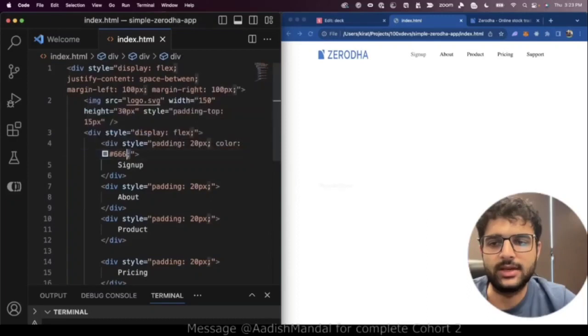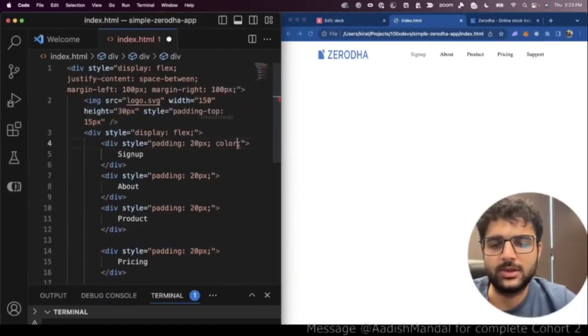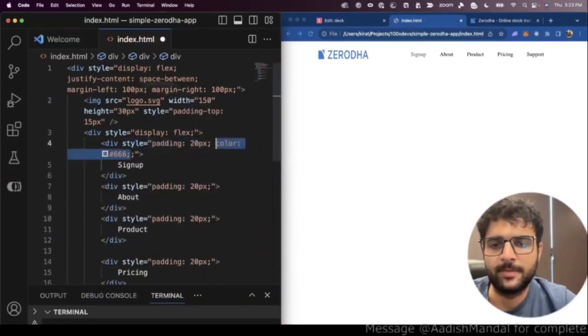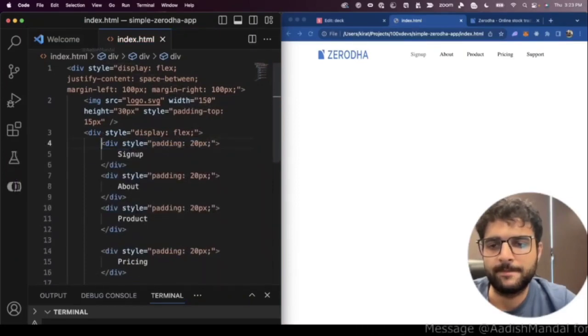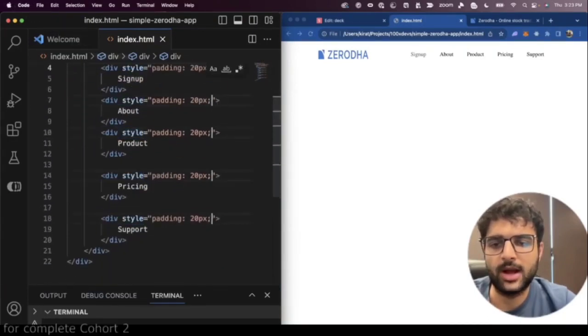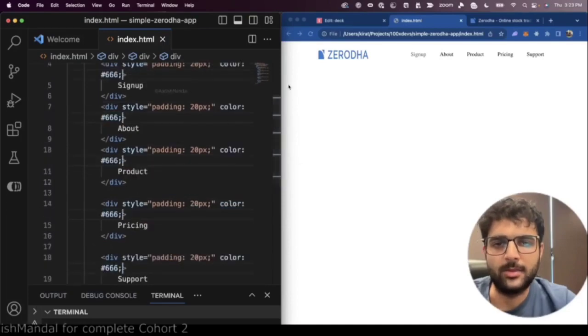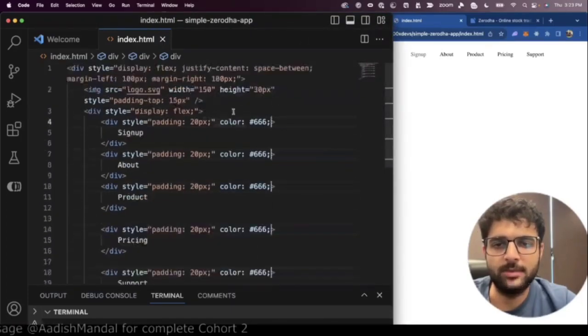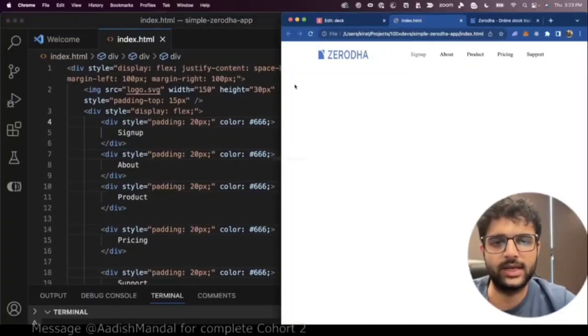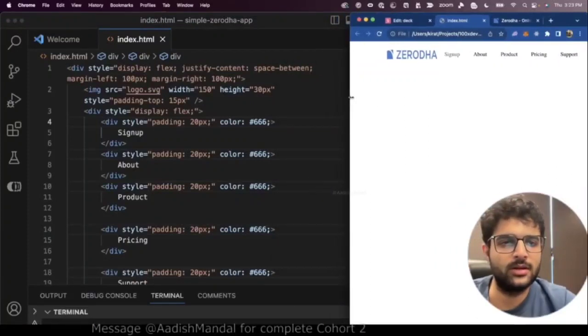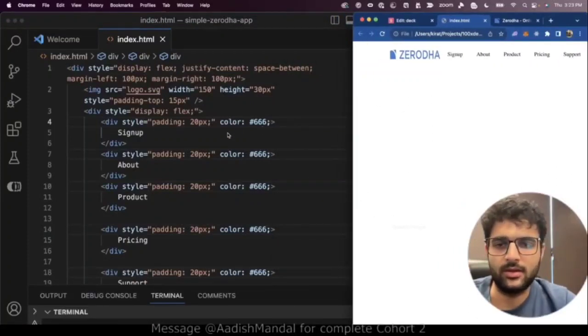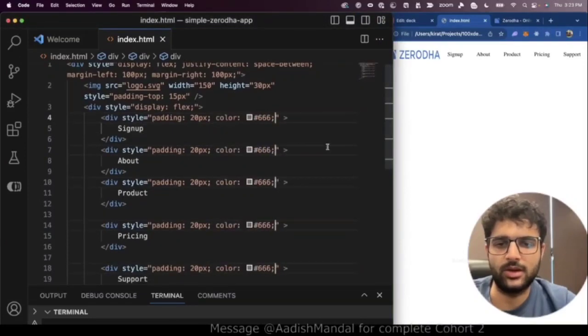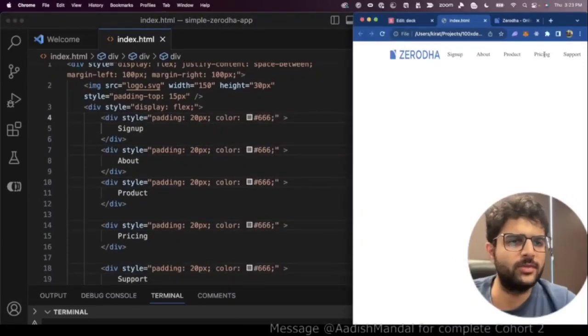Refresh. I need to add this in all of them, so let me again copy paste it across. For those of you who don't know, I'm using Command D on my keyboard to select all of these and then pasting them together. Now I have 5 signups. Now if I go here and refresh, you can see there is an issue because I did not put it here. Now my 5 of them look okay.